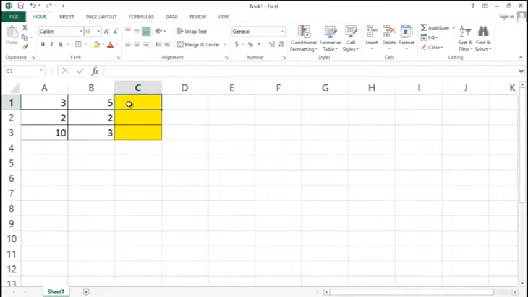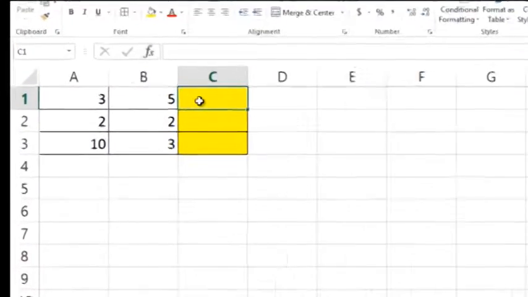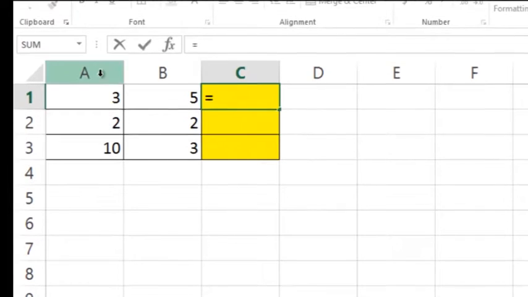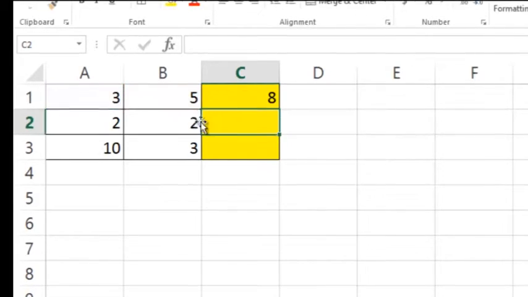First, Excel will do the calculation for us. Press our equal sign, select the first cell, plus sign on the keyboard, select the second cell, press enter. So 3 plus 5 is equal to 8.